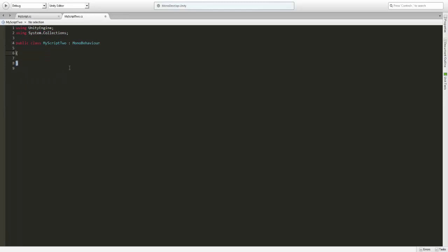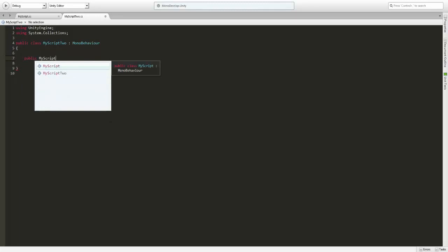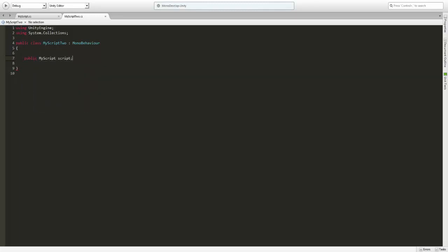So now we are going to create an instance of the other class. Now this may sound a bit scary, but it's not. So what we're going to do is we're going to say public MyScript. The important part here is that we created it to be public, because this is a variable that is going to be public, so that we can see it inside of the inspector.